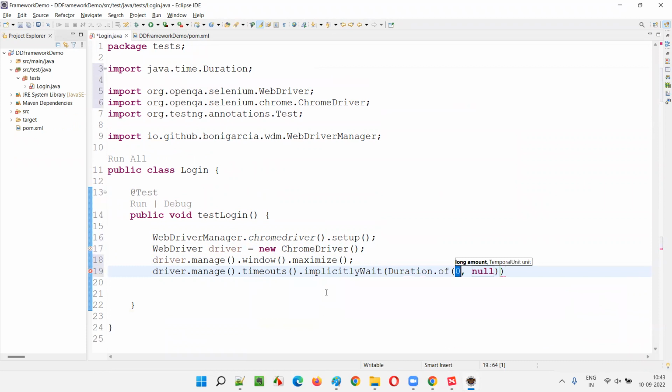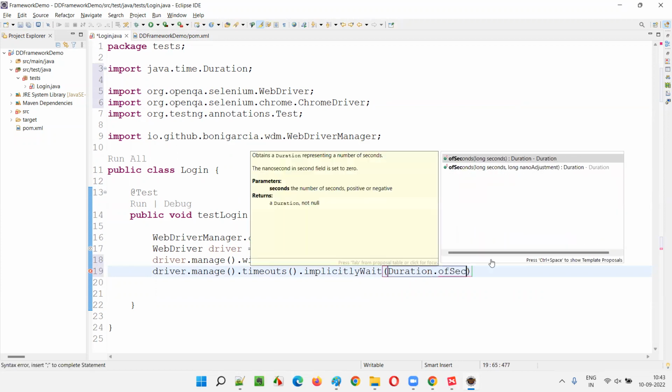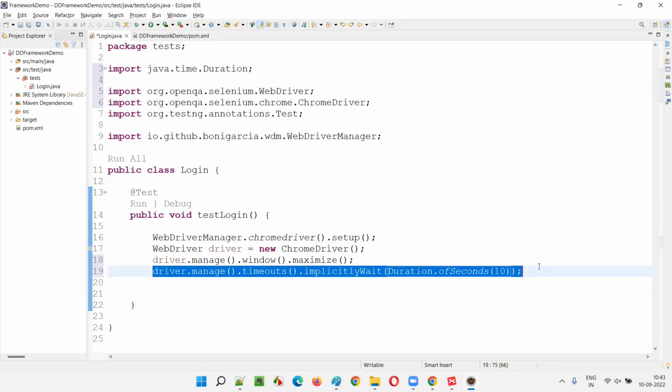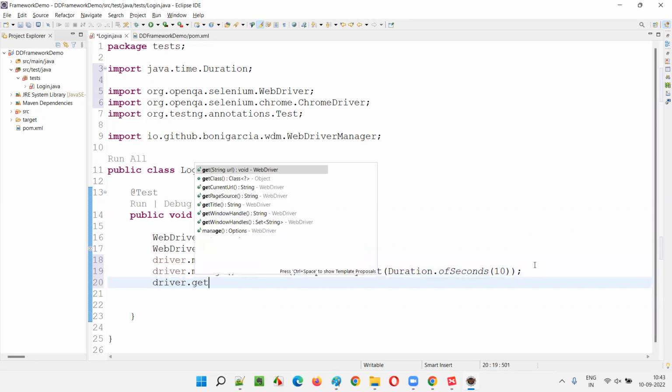Duration.of... sorry, not this one. We have to take Duration.ofSeconds. Okay, Duration.ofSeconds, and I'll give 10 seconds here. Put a semicolon. That's it. So the implicit waiting mechanism has been implemented.